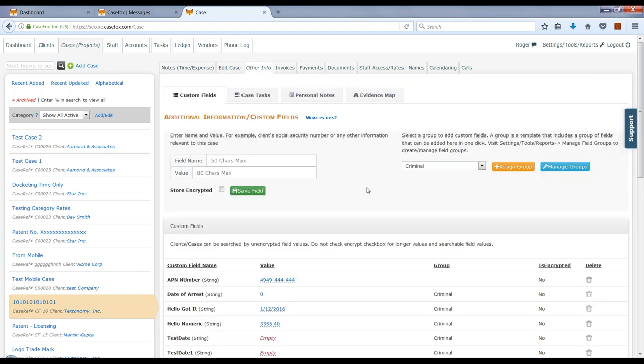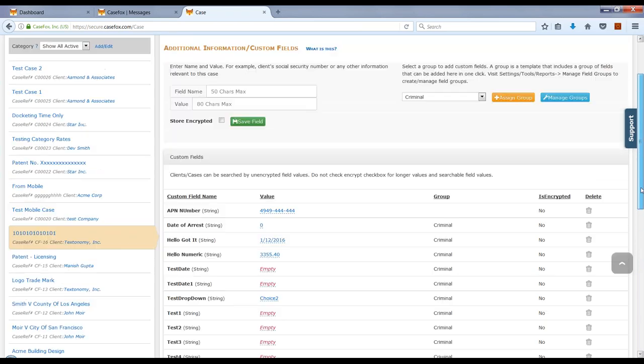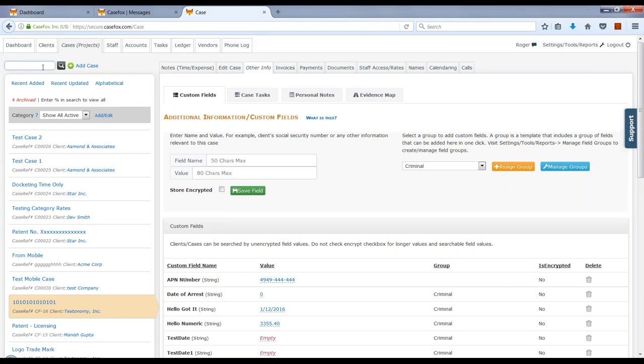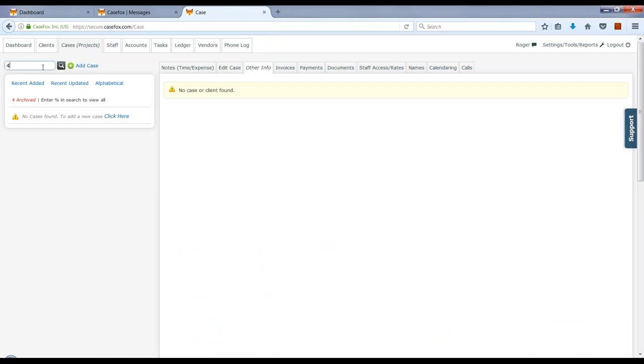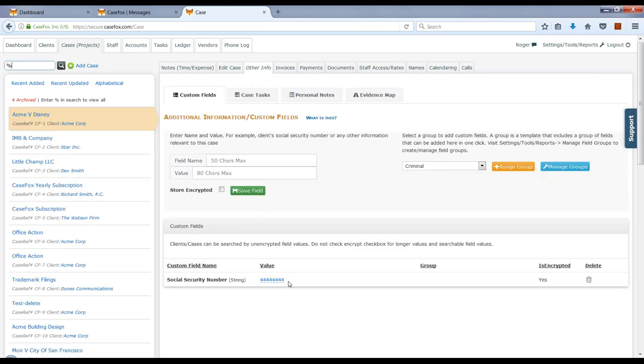And other info, this is something about the case that you want to capture. Let's say, in a family law case, you want to capture the client's social security number and various other information. You can create custom fields and enter it here. And the good thing is cases are searchable by this information. So let's say you want to find out where you entered 444. Maybe it's not enabled, but you can search by the values that you enter here.